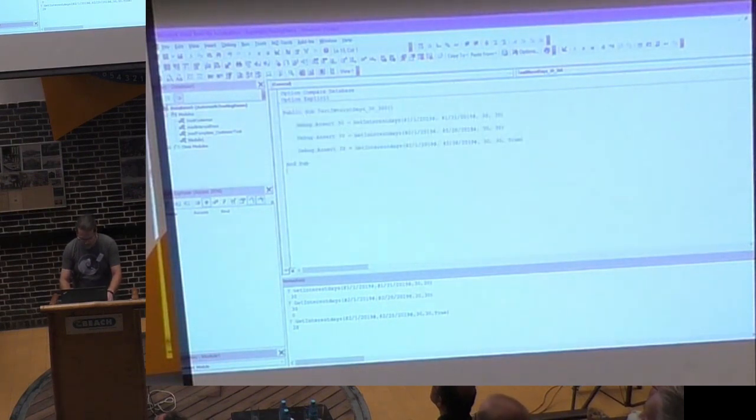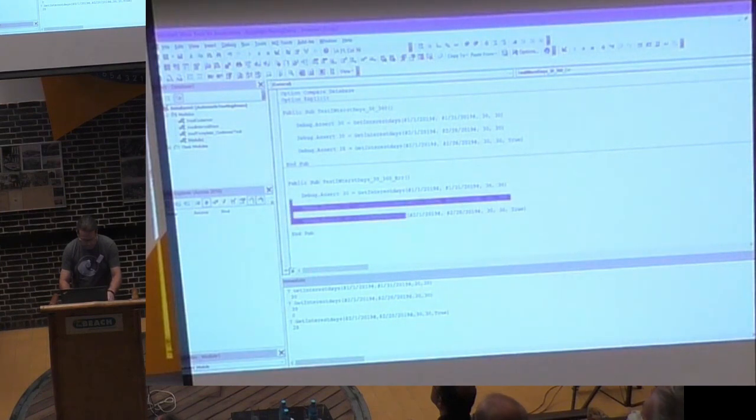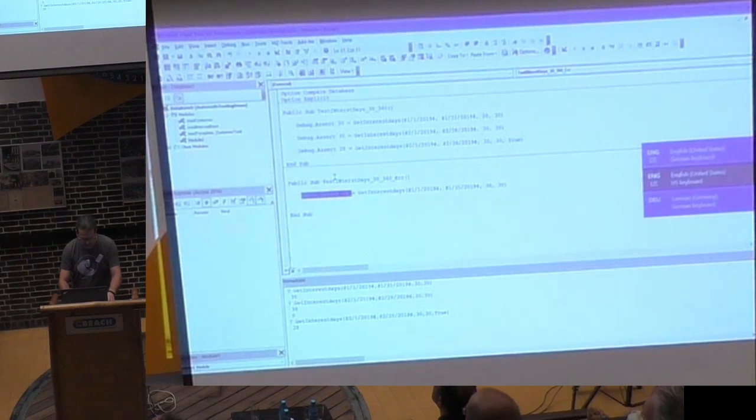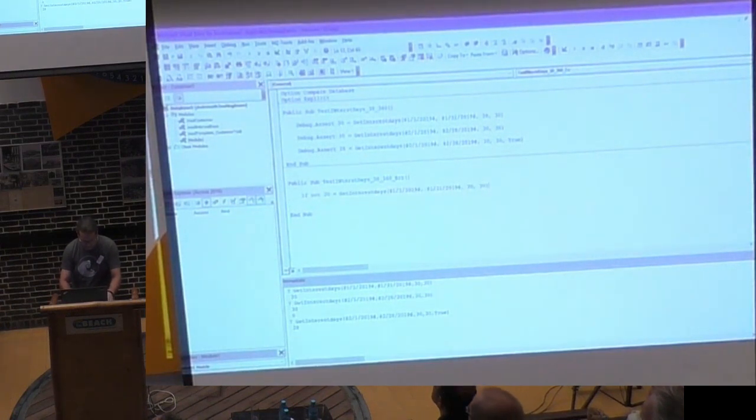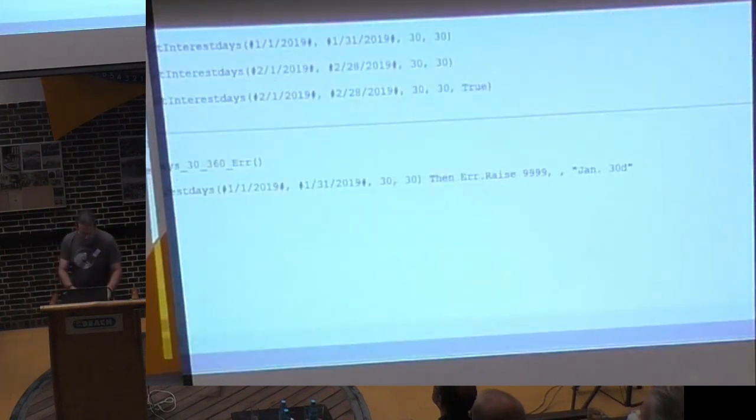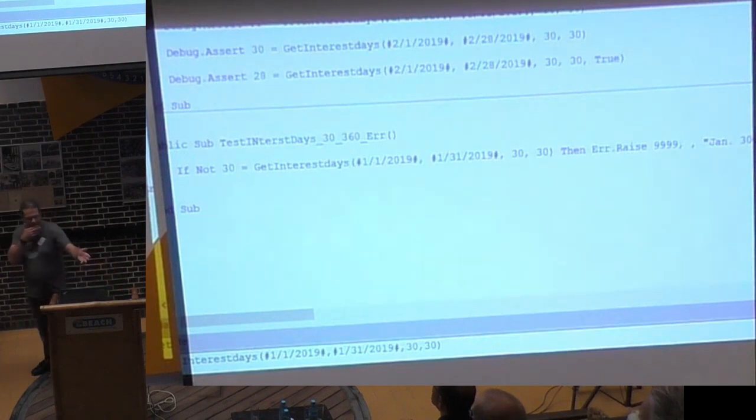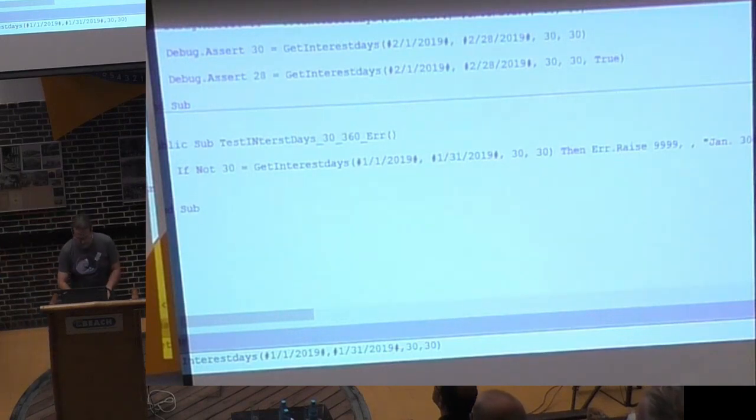And we could do the same a little bit differently, just for variation's sake. I keep it very simple here. So that is basically another approach to get to the same result. I just do: if not 30 equals get interest days, then I raise an error. I deliberately cause an error if that is not the expected result.